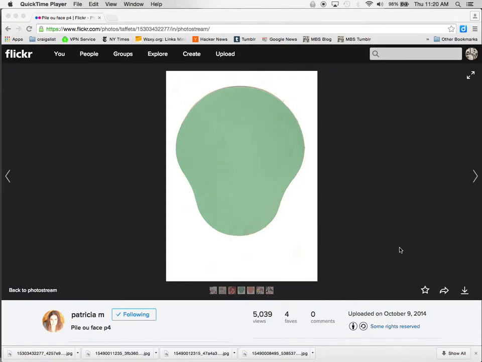So we're going to do a tutorial that shows how to work with layers in Photoshop to make animated GIFs with multiple layers, so you can do a large variety of things, more than just, say, import a video and loop a portion of it. So we're going to work with this Flickr user, Patricia M.